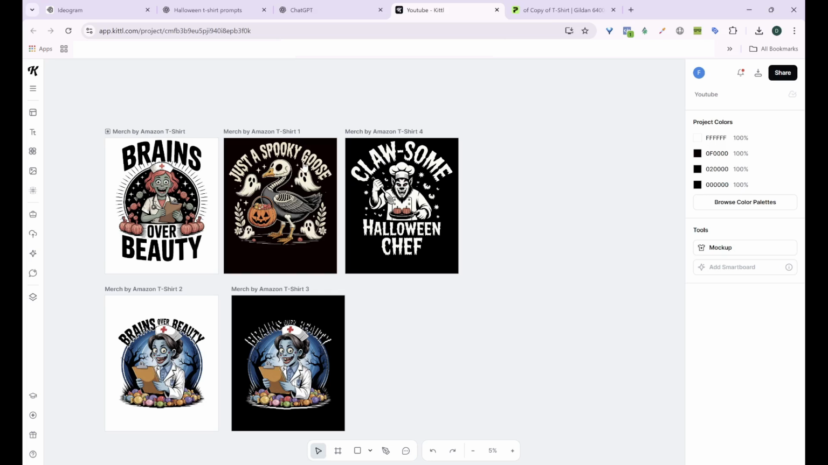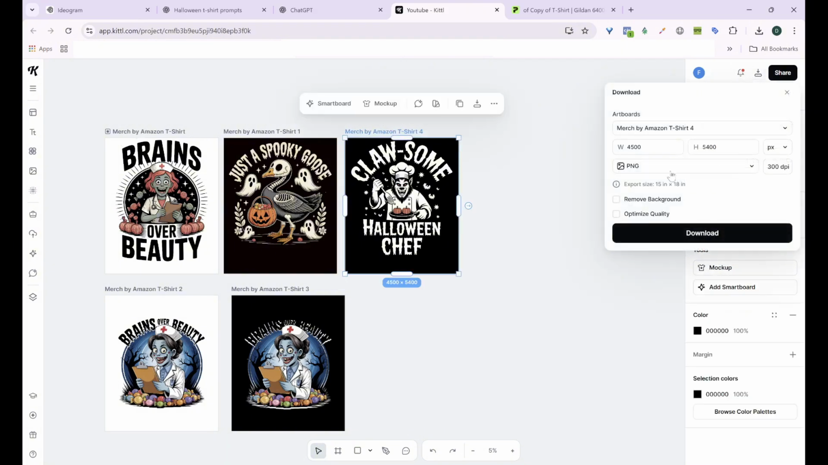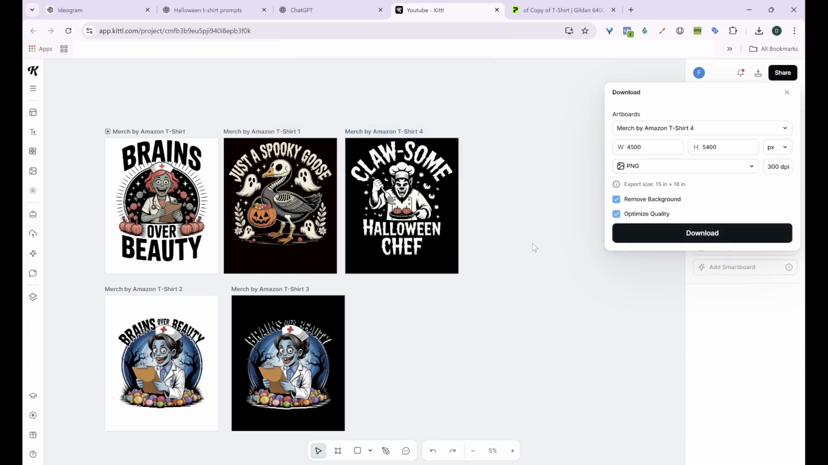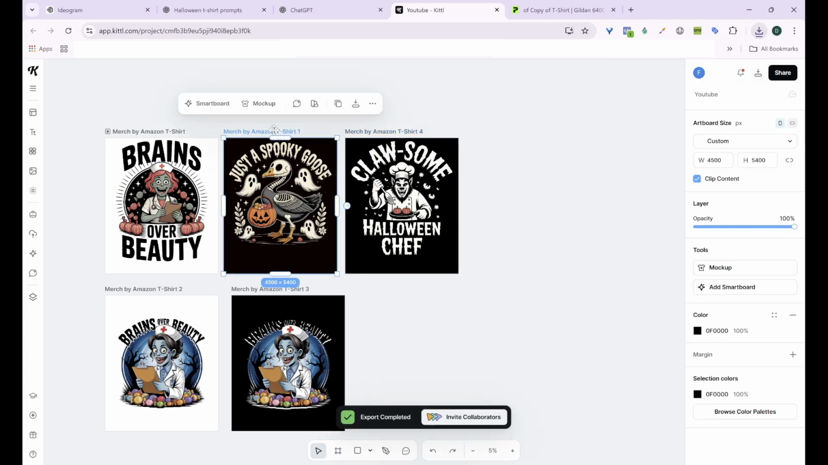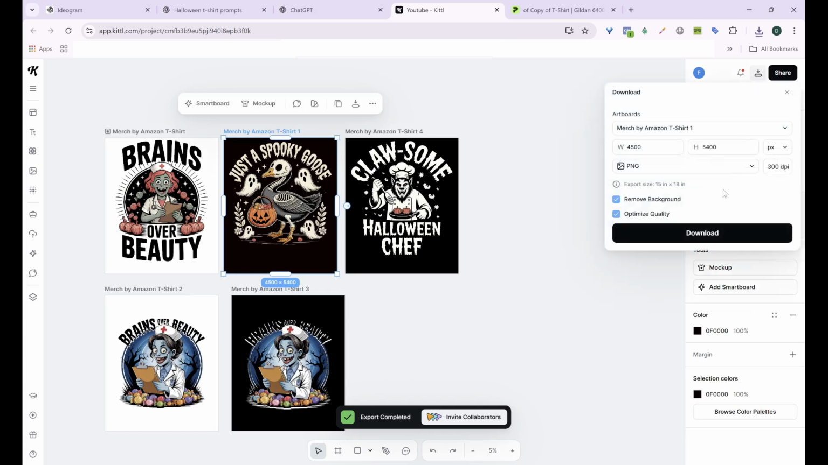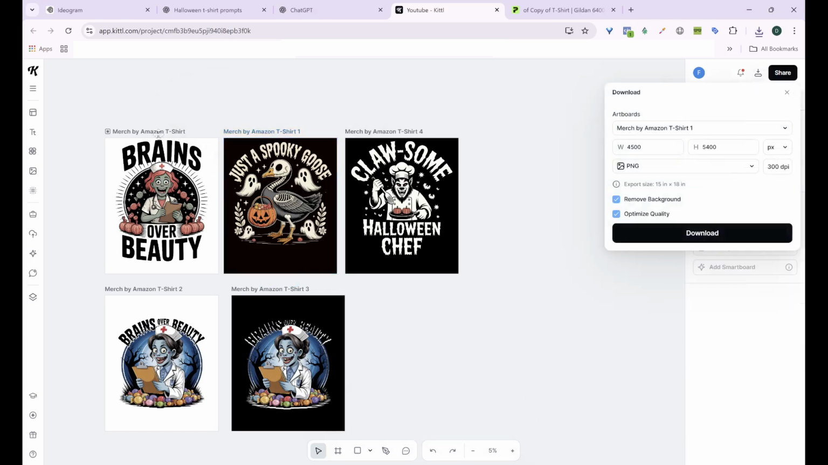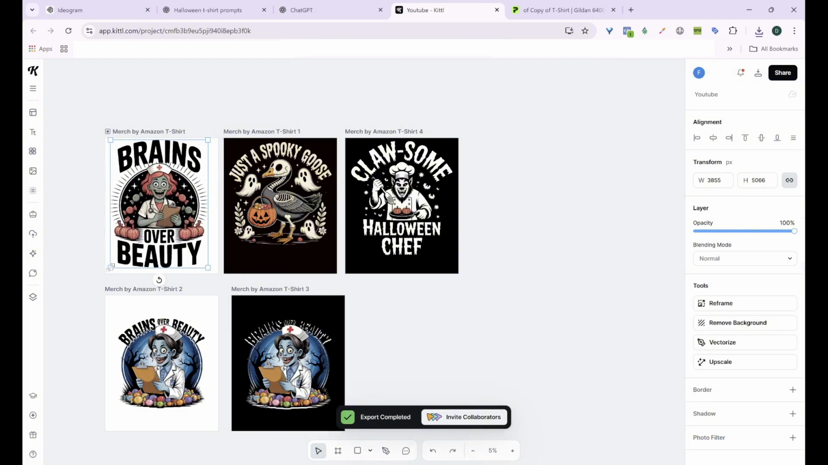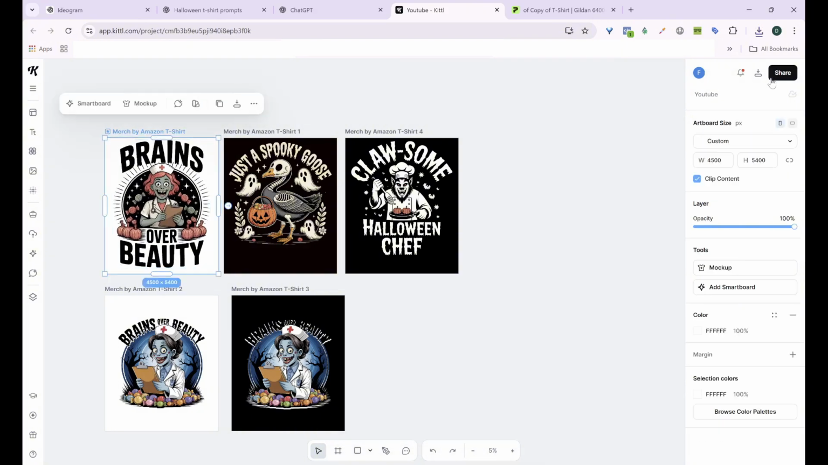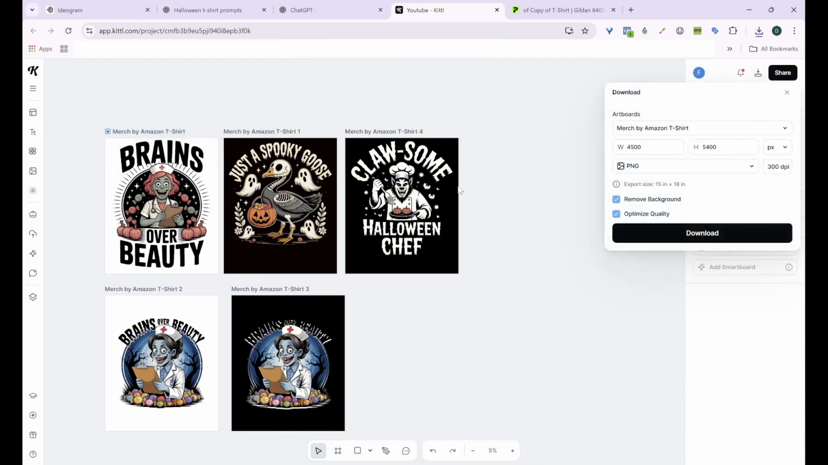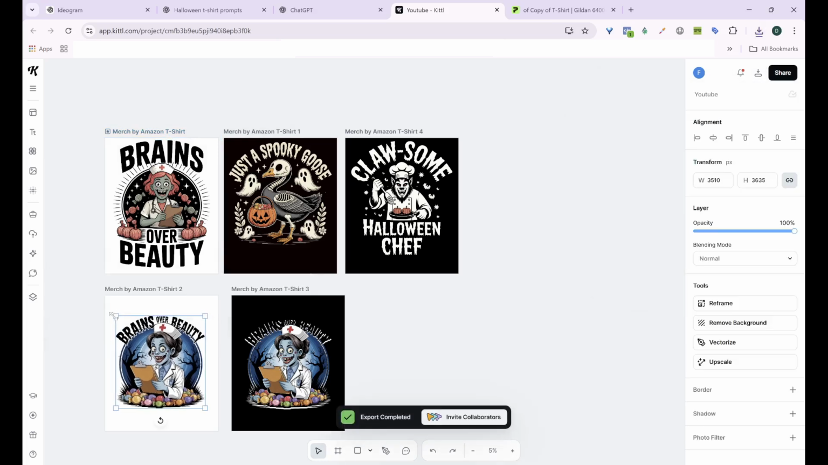So this one and this one are going to work well on the dark t-shirts and this one on the white, this one as well on the white. Let's download this. I can remove the background, optimize quality, make it 300 dpi, download. Let's download this one as well. There you go. Let's make this bigger. Download this one. There you go. And this one.